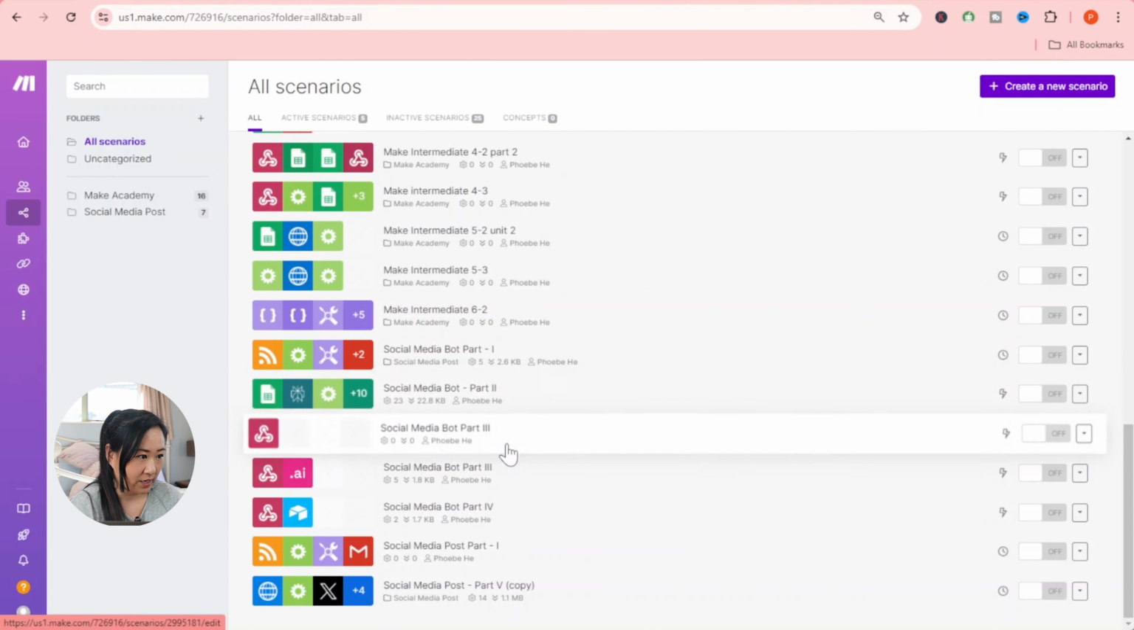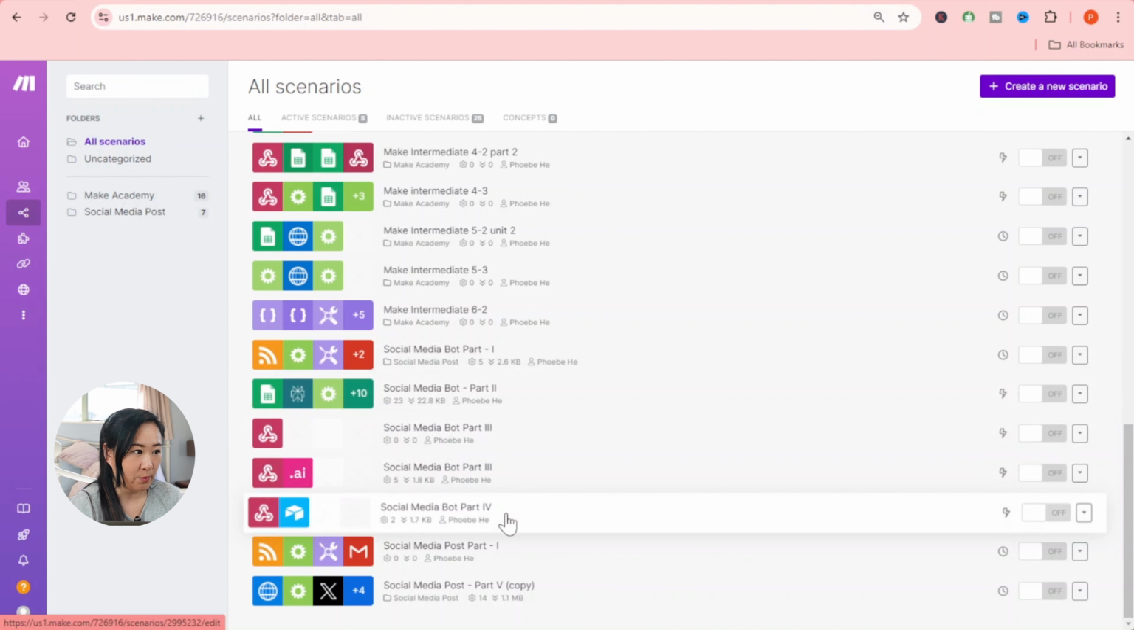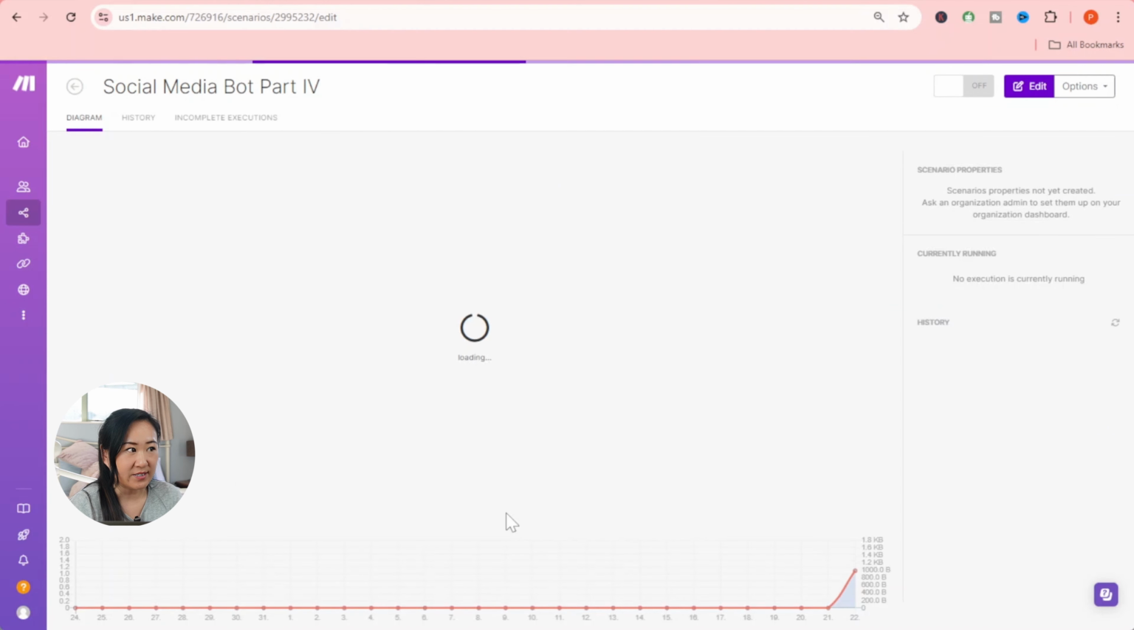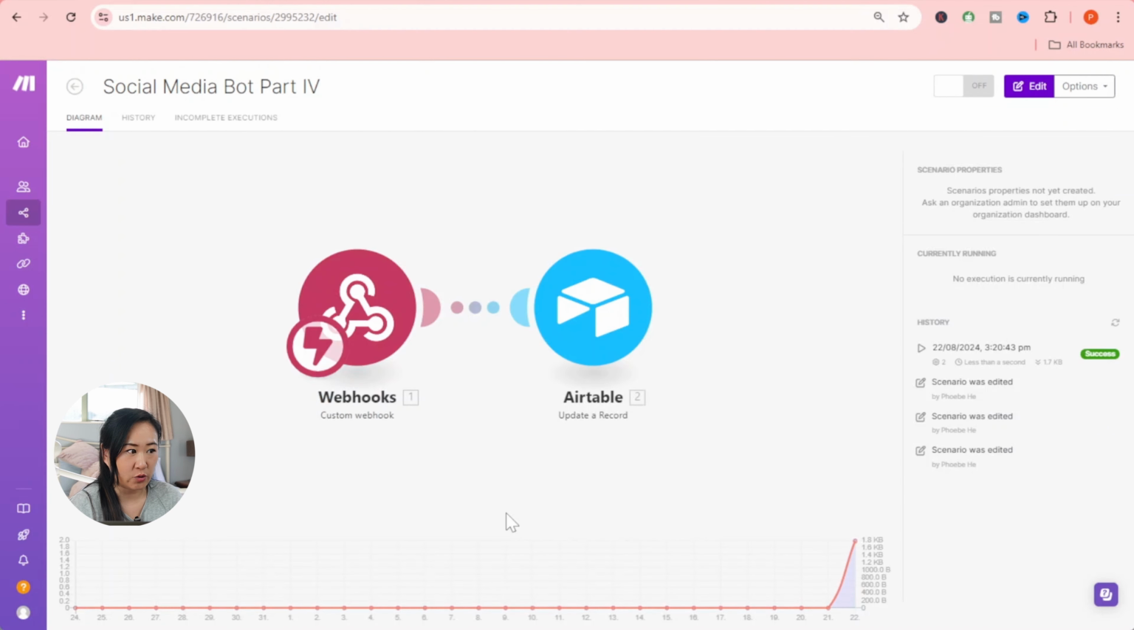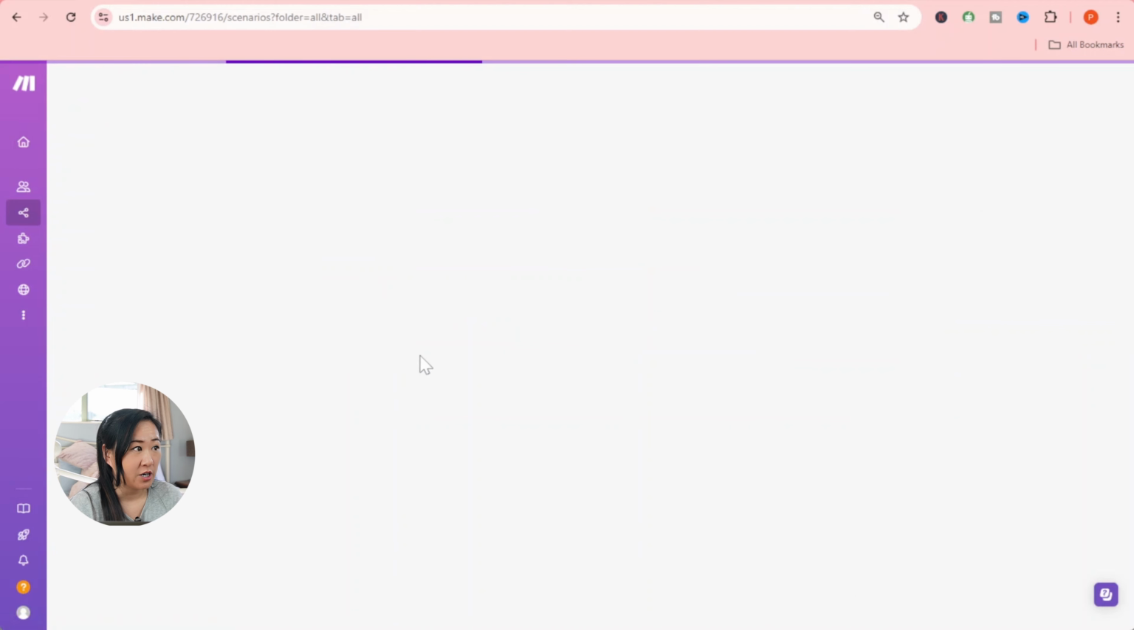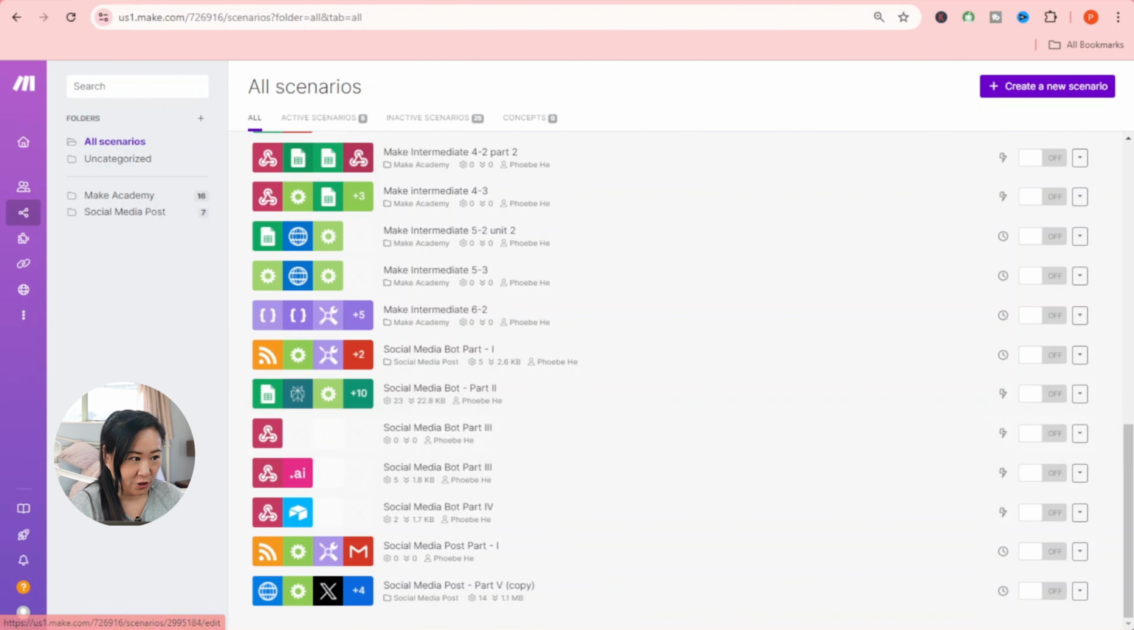Numbers 2, 3, and 4, those three bots are actually triggered by an instant trigger. Once something changes, it's going to trigger and it will run by itself straight away. So you don't have to worry about that. But still, you need to turn it on like I said, otherwise it won't work.